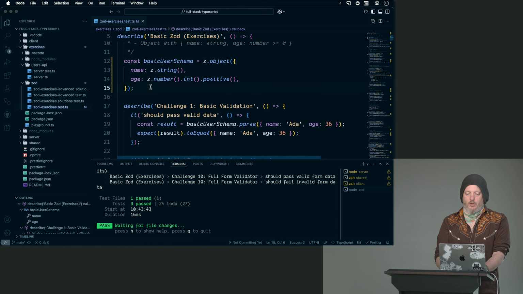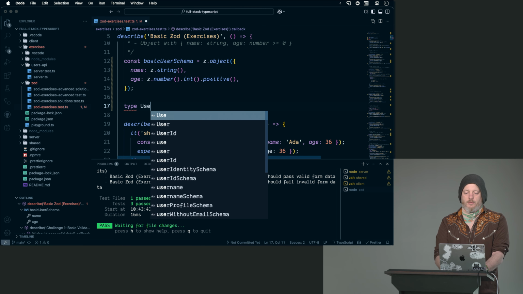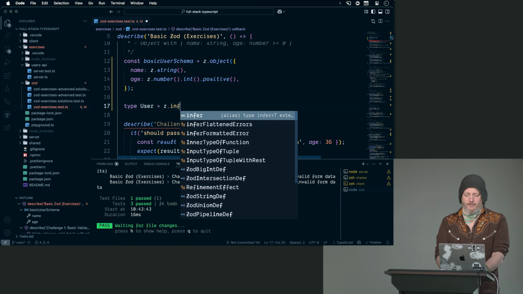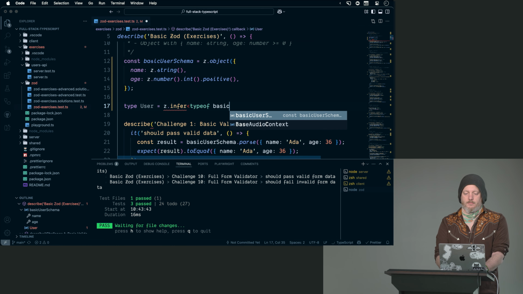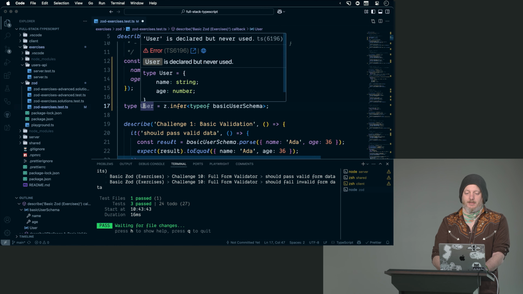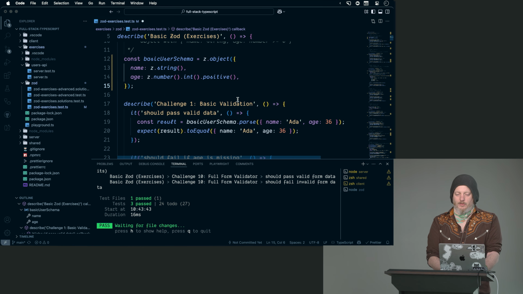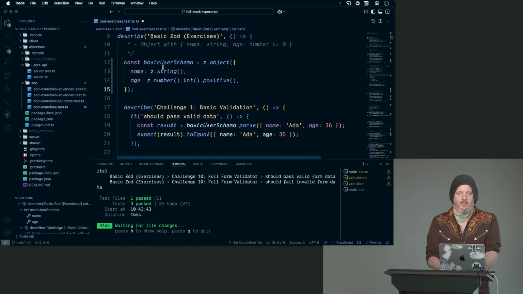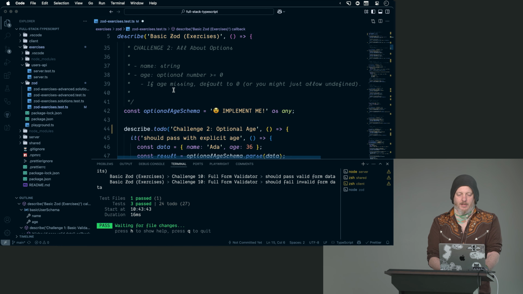And just to show you, I could say type User equals z.infer, and this is that utility type. I could say typeof. And so now if I look at this type, you can see that it did a pretty good job of coming up with the TypeScript type out of the box. All right, so we wrote our first Zod schema. We're killing it. We're doing great. Awesome, and so these all pass. We can go down to the next one.